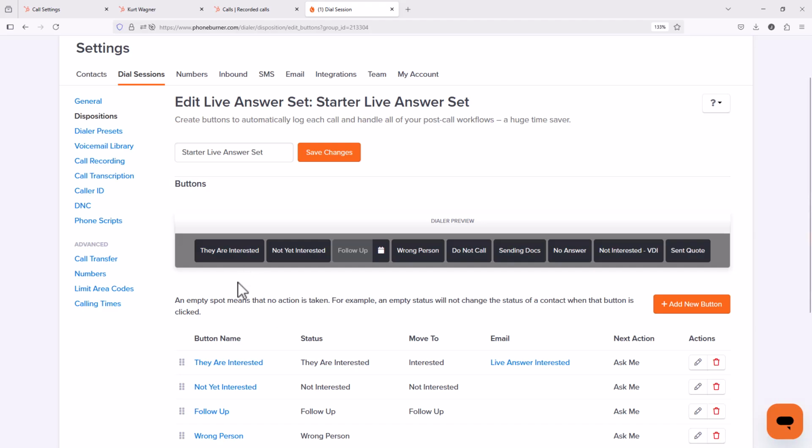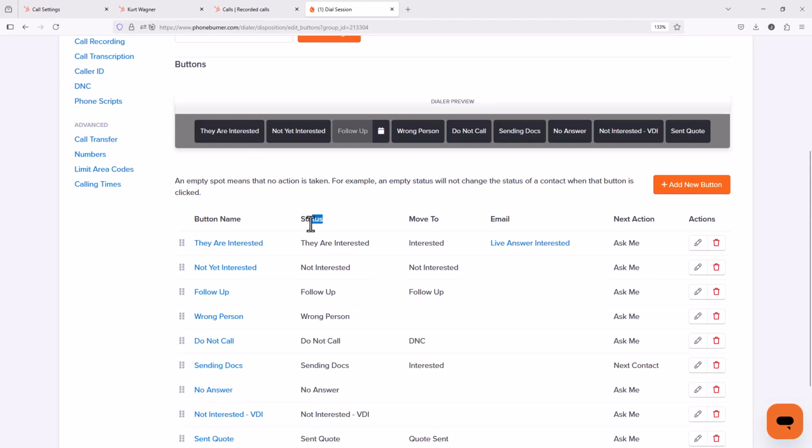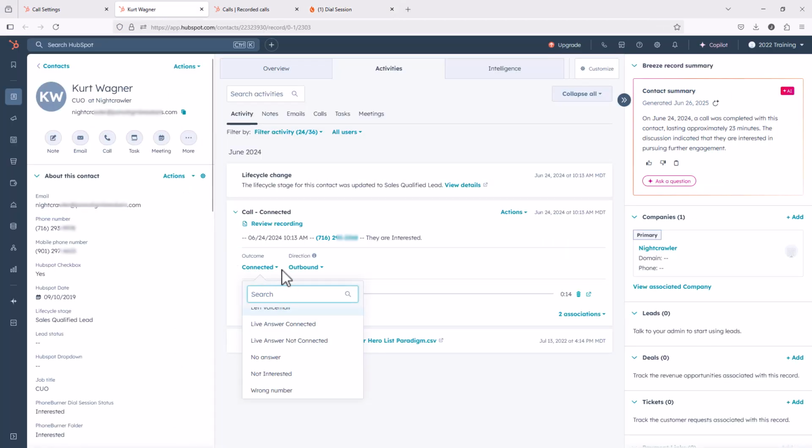And each one of these dispositions has what's called a status. This status here is what could drive the call outcomes in HubSpot. And it's really easy to make this work together. All you have to do is make sure that the dispositions on the PhoneBurner side match exactly what your custom call outcomes are on the HubSpot side.